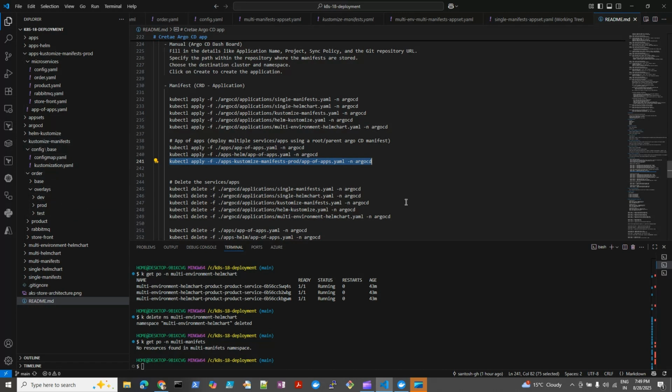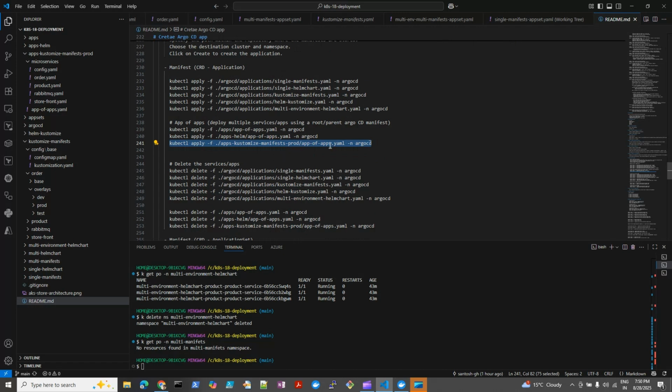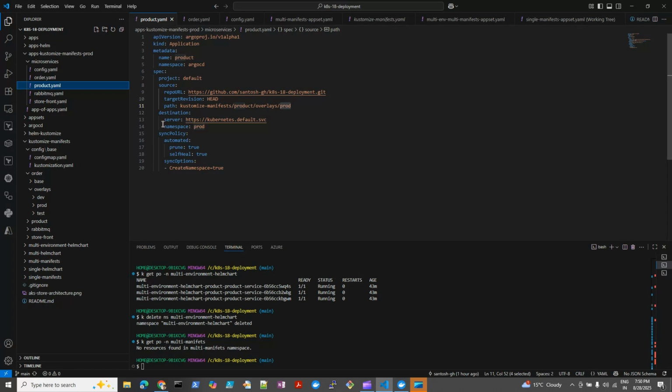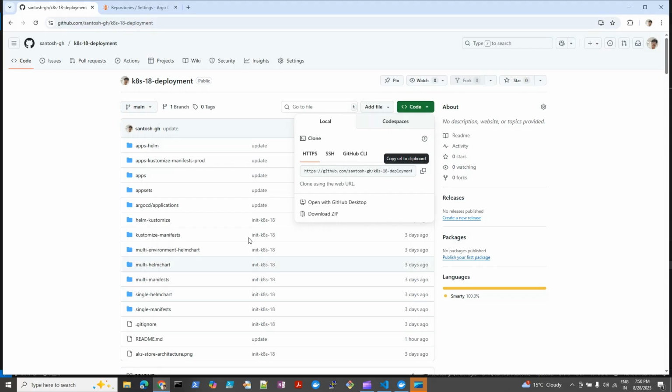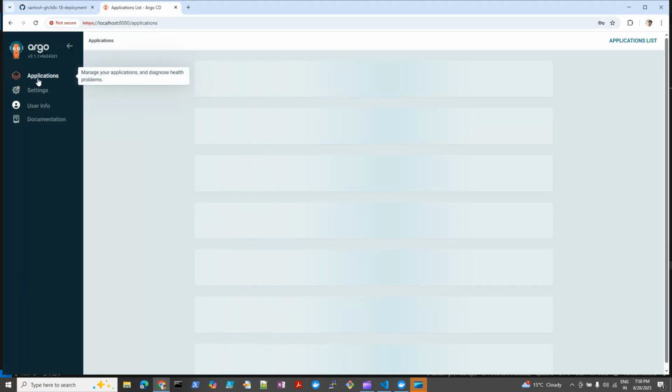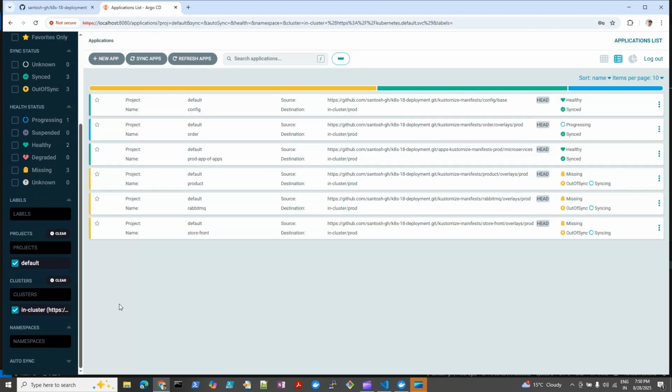Okay, so in order to do that, I just have to run this one. Before that, I have already created the namespaces, because here I'm going to deploy into the prod environment. If I go here, you can see the namespace I mentioned here, prod. So these namespaces are already created, and I just have to run this one. So it got created, and if you come now to the application, you can see the prod environment. It is now creating and syncing. Okay, so it got created.